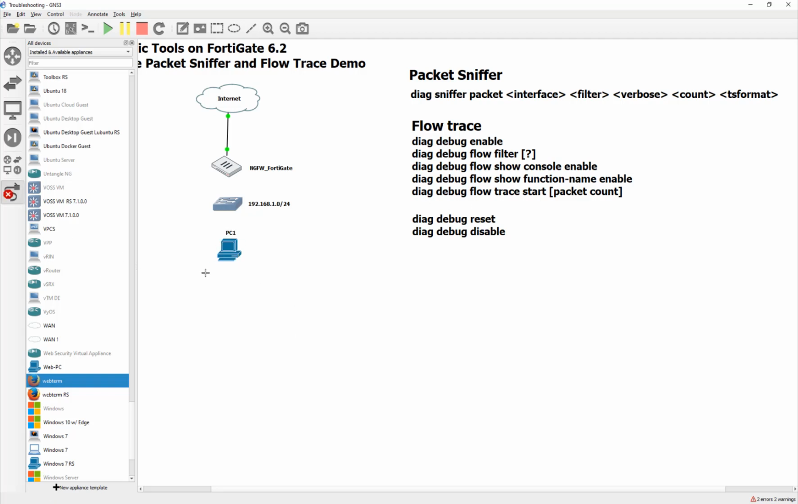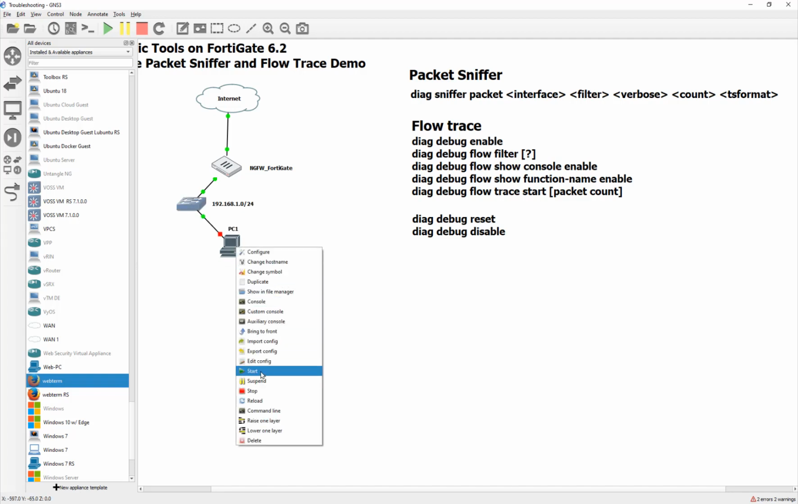All right, so let's go ahead and let's cable it all up. Okay, here we go. And I'm just going to go to port 2. We're not doing anything too fancy here. All right, and we'll turn that box on.